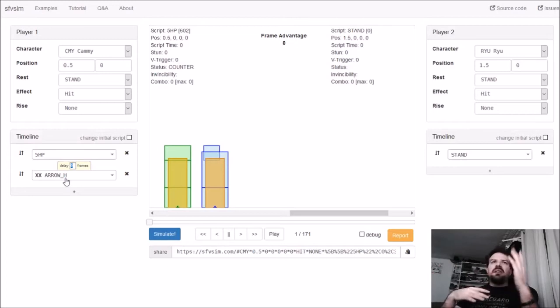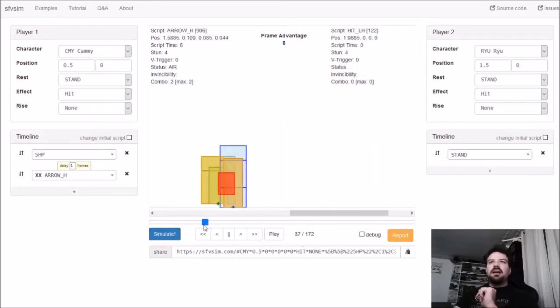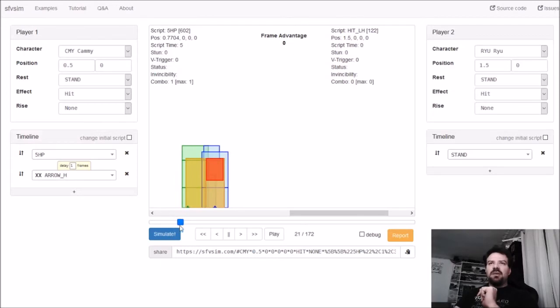So for the strong punch, the stand strong punch of Kami, if I remember correctly, there's a 2-frame window where you can cancel into a special. So I can here delay the arrow cancel by 1 frame. So here you can see that we have 171 total frames, and here I have 172 because I've delayed the arrow by 1 frame.